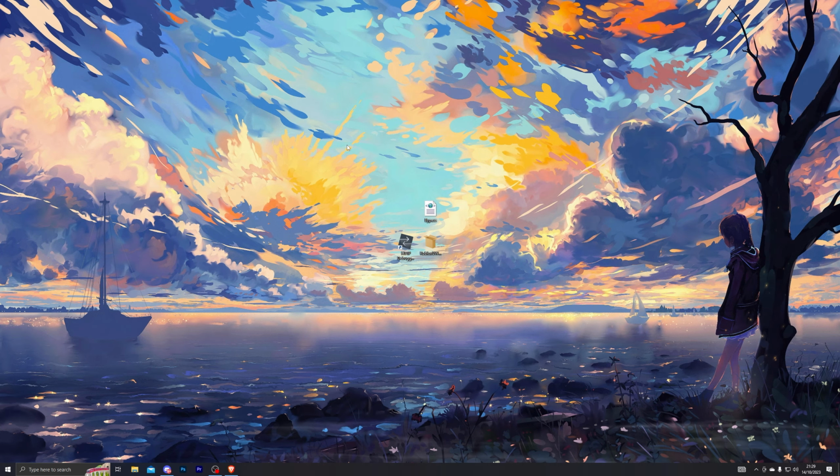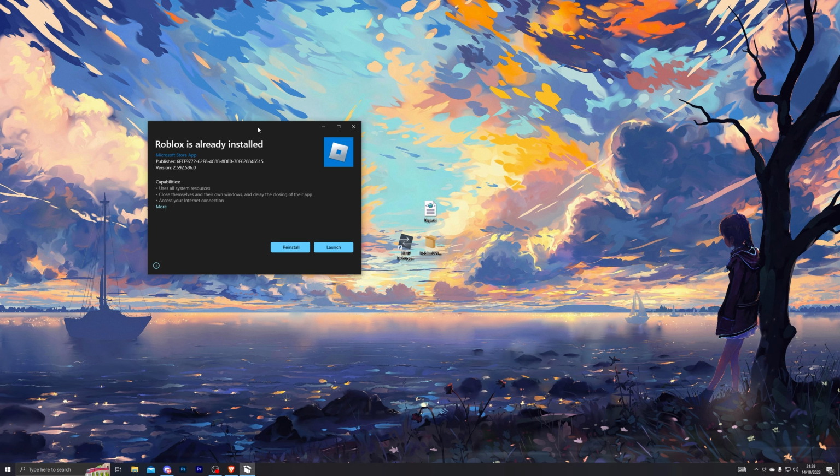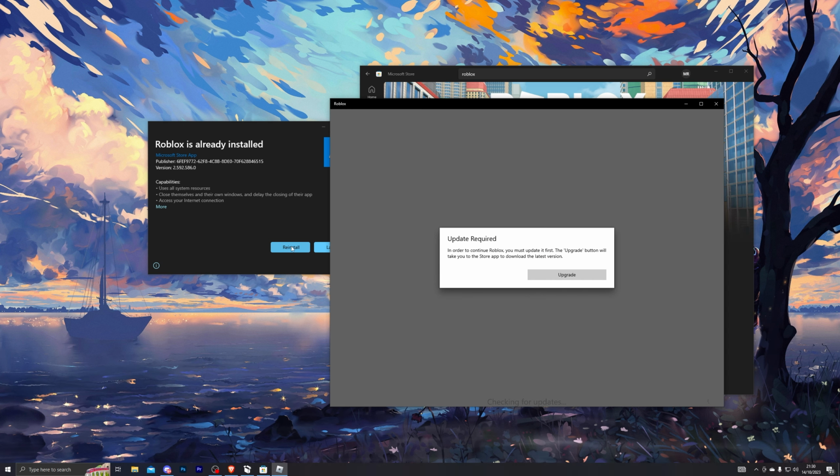You will be needing three of these files. All of the downloads will be linked down in the description below. So firstly, you need a downgrade tool. If you already have this installed, then that's good. Essentially, you need to be receiving this error right here. If you're not already receiving this, then go ahead and click on reinstall, and that should give you that error.